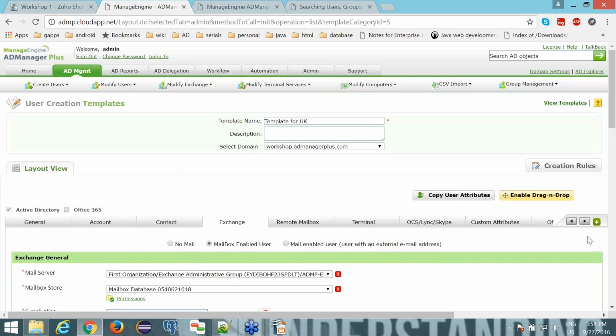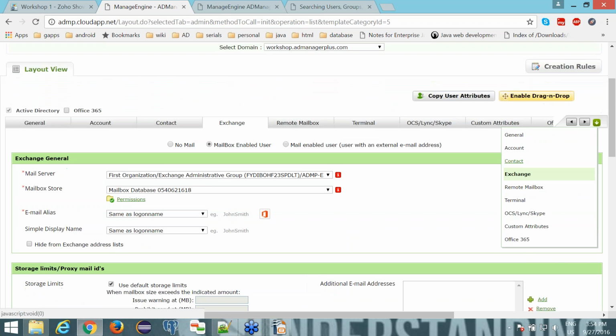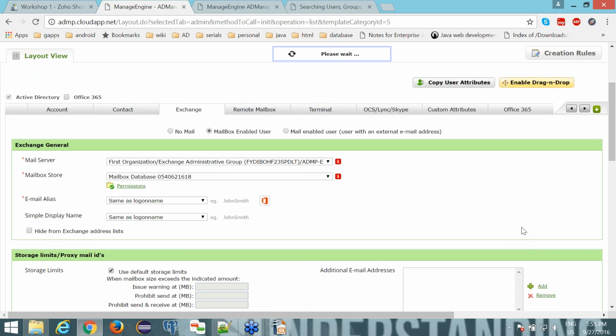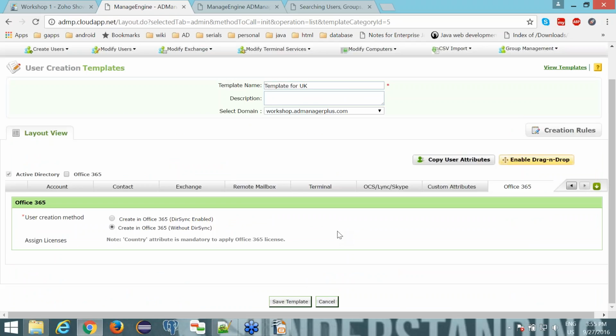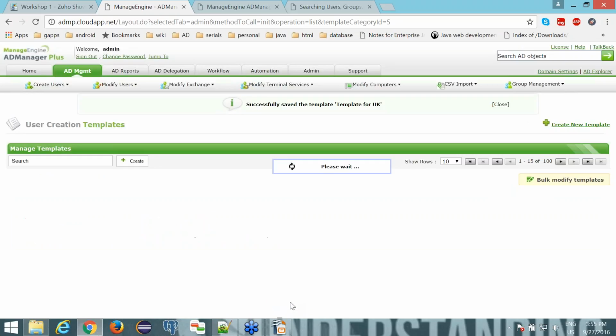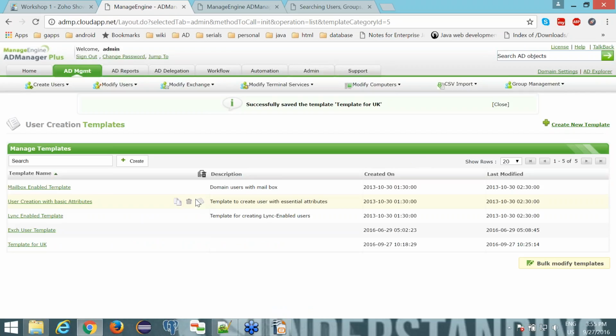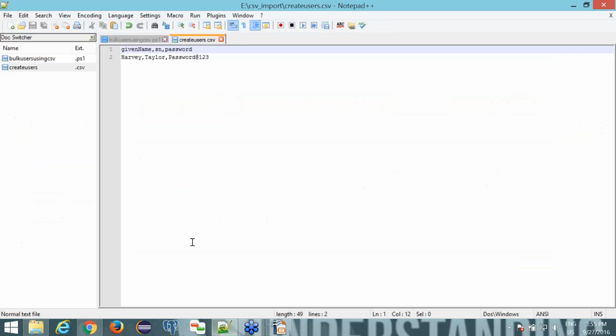And let me go to the Office 365 tab, and then let me choose create in Office 365 with directory sync enabled. Okay, let me save this template. Now I'm going to create the user account and then create a mailbox for my user account. So let me edit my CSV file.